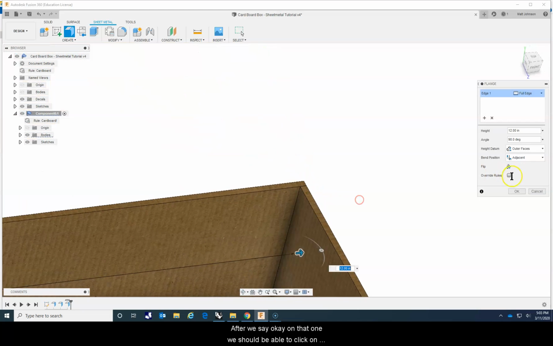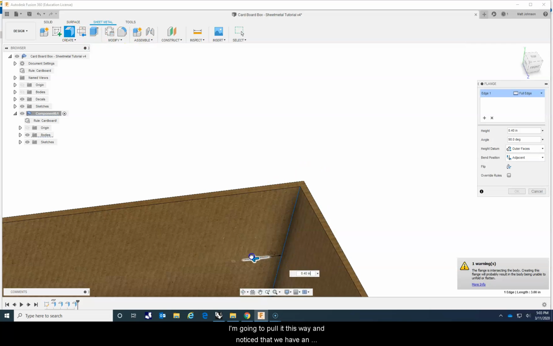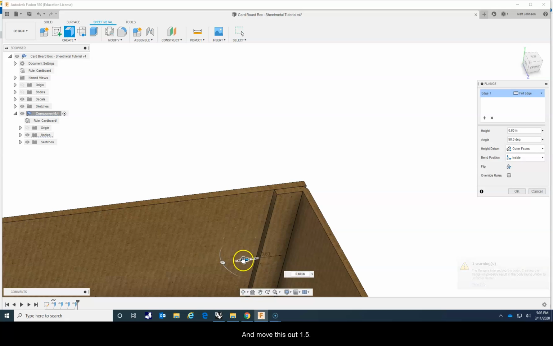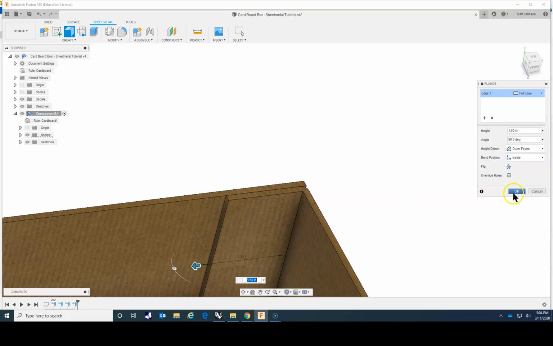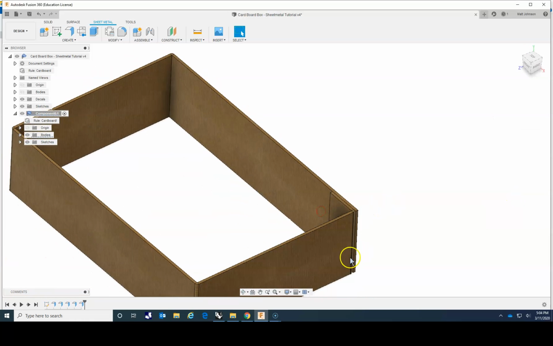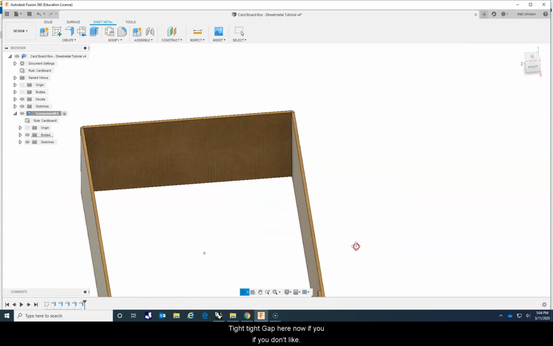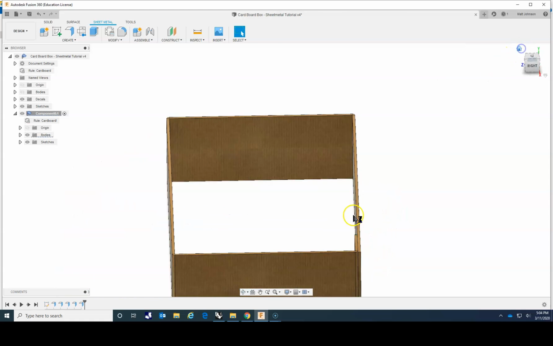After we say okay on that one, we should be able to click on this corner and say flange again. And we're going to pull it this way, and notice that we have an error right away. We're going to actually say inside and move this out 1.5 and say okay. And notice we have a really nice tight gap here.